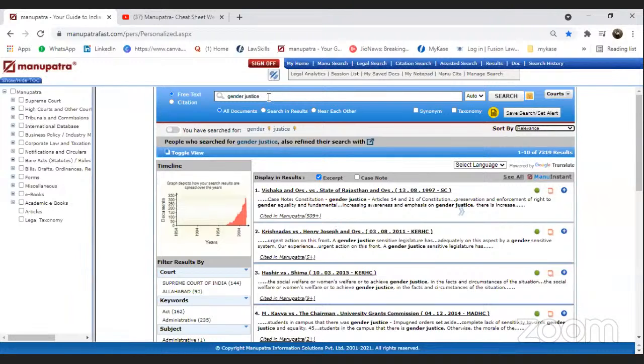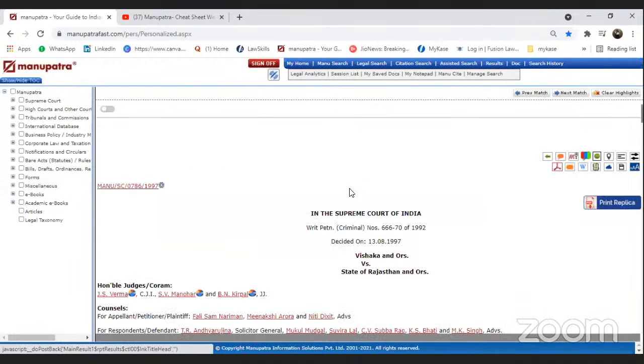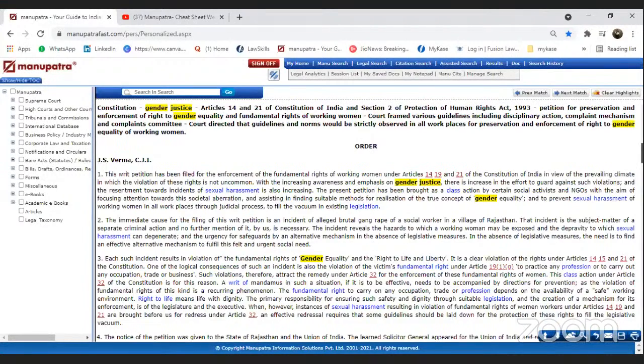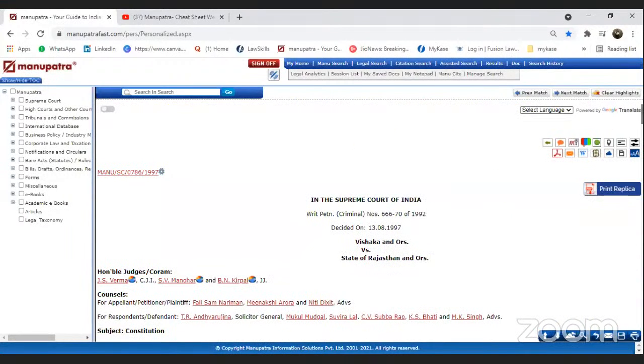Furthermore, if you want to refine your research right here, you can use "certain results near each other" and all those features. Now moving on to all the icons and the features that I just showed you on the PPT. We'll open this judgment. Now this judgment is open, the gender justice proposition has been highlighted throughout the judgment. First of all, I'll walk you through all the features.